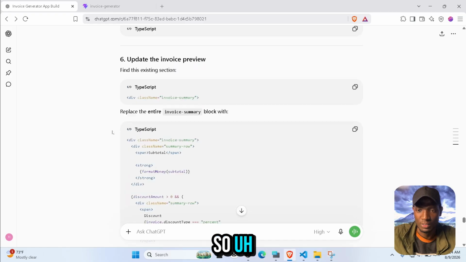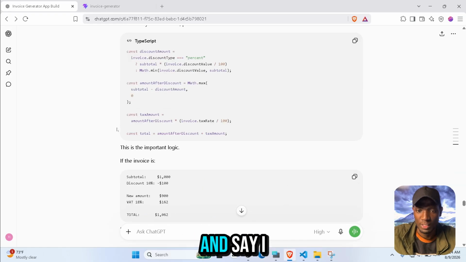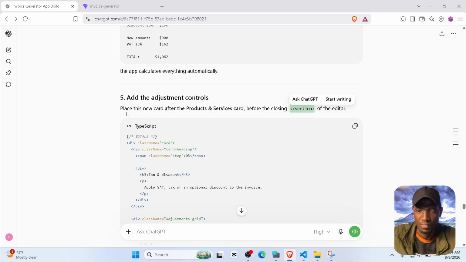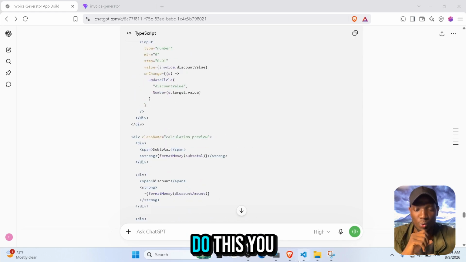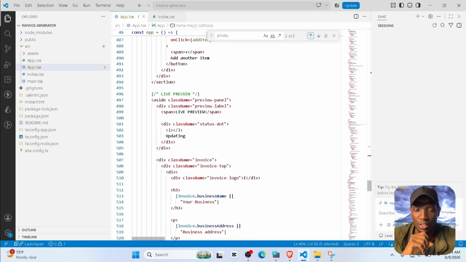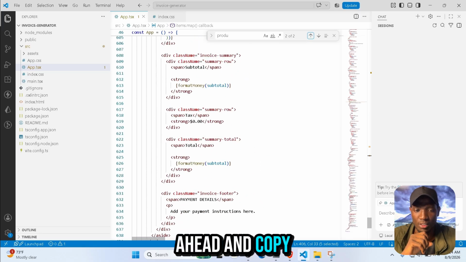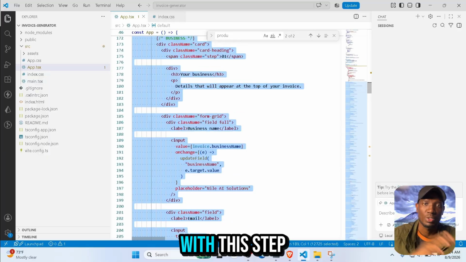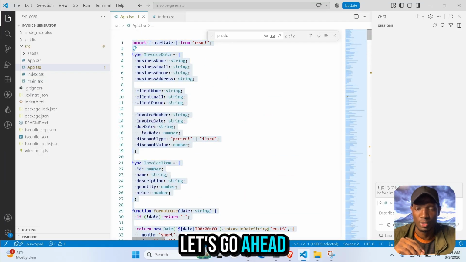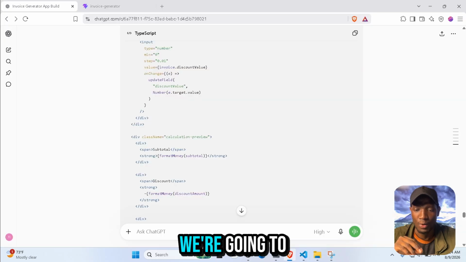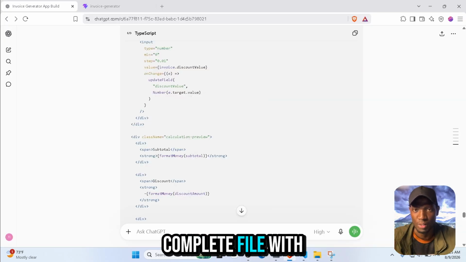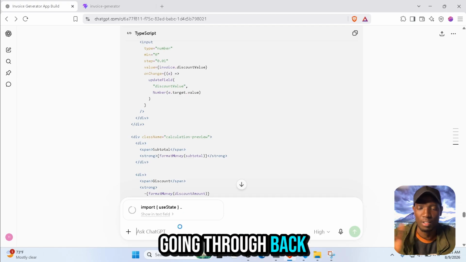I'm going to say I can't find this, but let me not waste much of our time. You can also do this instead of it wasting our time doing this step-by-step process. Let's copy everything, and we're going to prompt it to send us a complete file with everything, instead of us going back and forth.